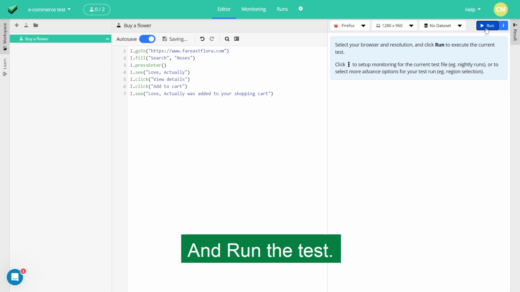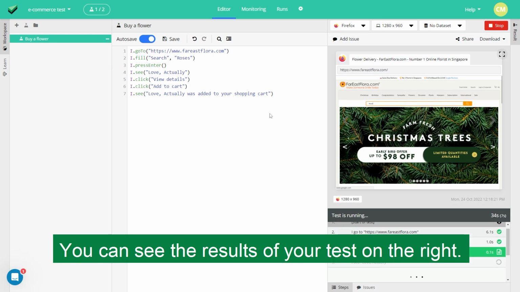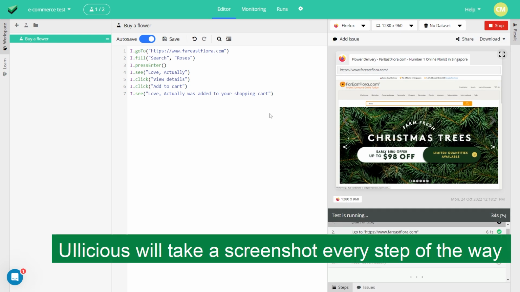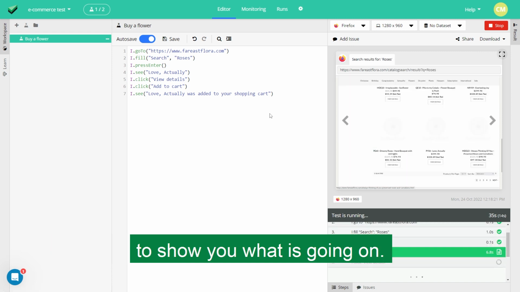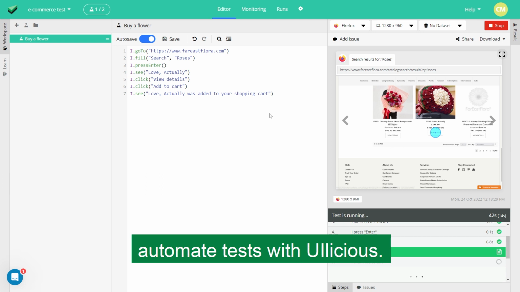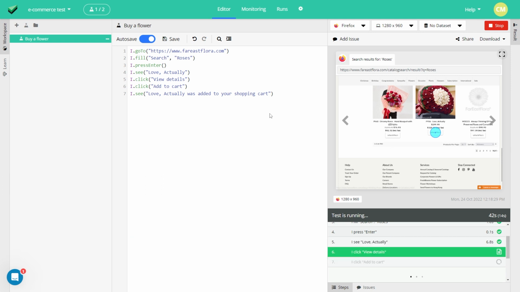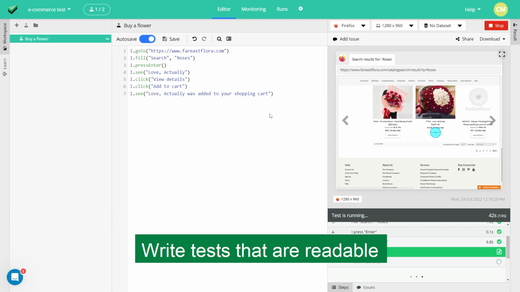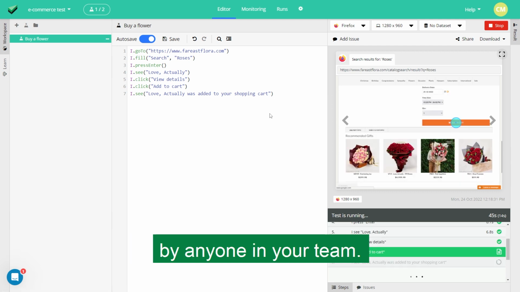And run the test. You can see the results of your test on the right. UIlicious will take a screenshot every step of the way to show you what's going on. And that's how simple it is to automate tests with UIlicious. Write tests that are readable and can be easily maintained by anyone in your team.